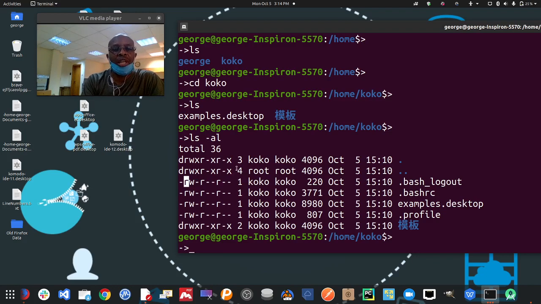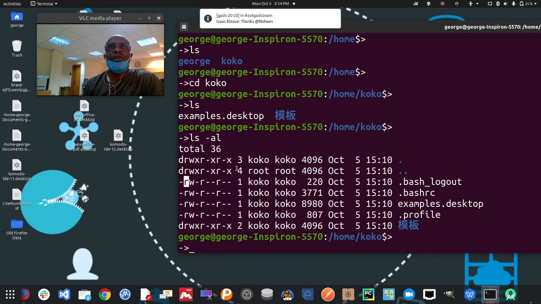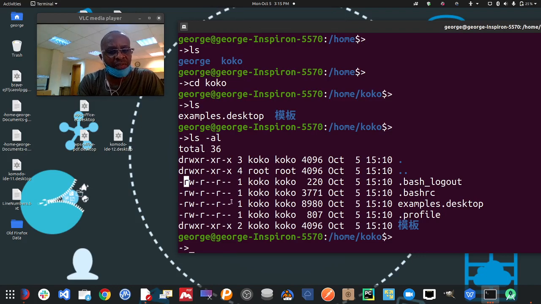So permissions normally have 4, 3, 2. Okay, hold on. Let me check that. I think it's 7 in total, so it should be 4. Okay, so let me check. Okay, maximum permissions on Linux is 7. So we have several ways of representing that.